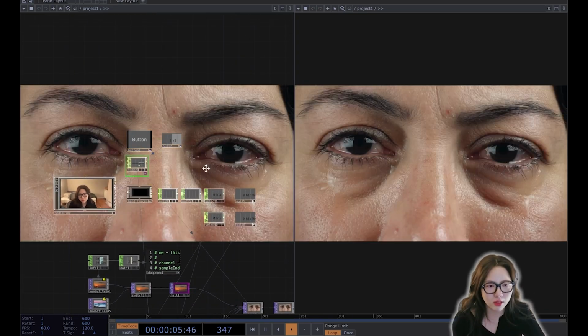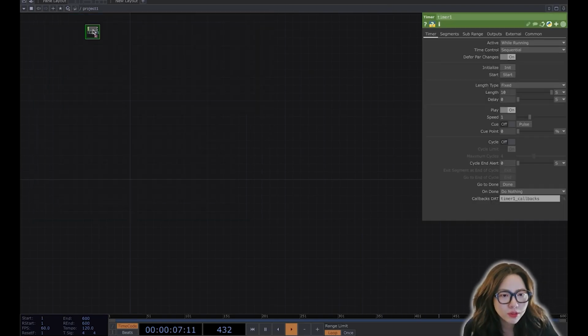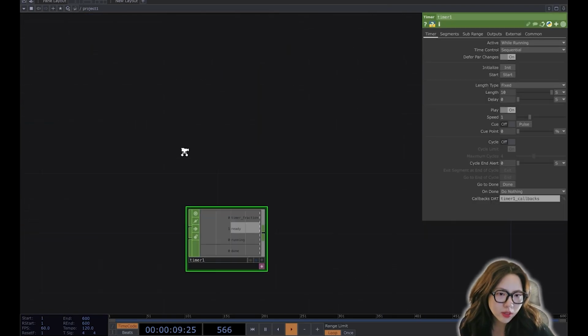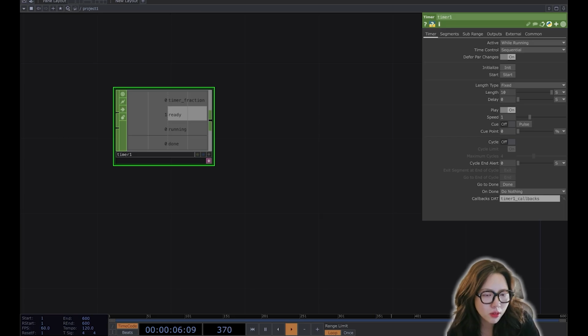And now delete everything and start from scratch. So the main operator we'll use today is the timer CHOP. And as you can see, timer gives us a few important channels: timer fraction, ready, running, and done.